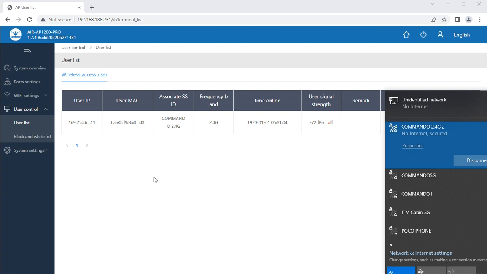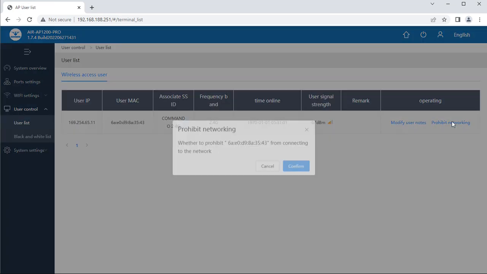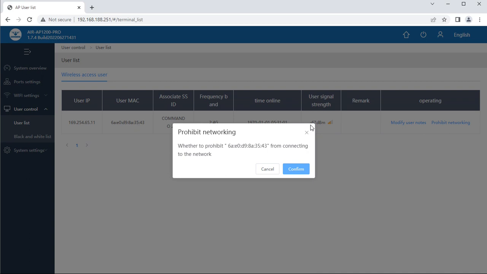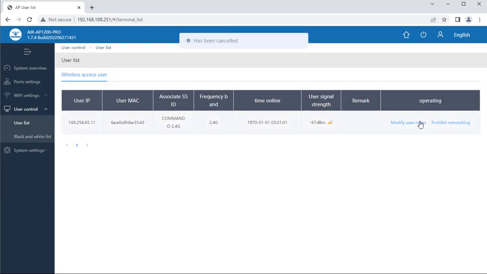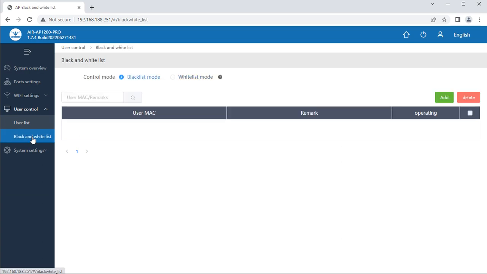Then I can blacklist or whitelist. By this I can prohibit networking here, meaning the same as blacklisting, so I can prohibit this from getting connected. I can modify user nodes, so this is my PC, whatever nodes I like to have. In blacklisting mode, the listed MACs are forbidden to access the wireless network. In whitelist mode, all MACs except the whitelist are allowed to access the wireless network.